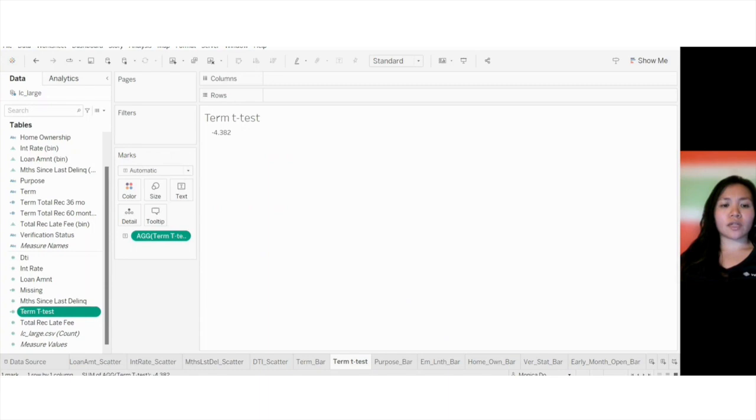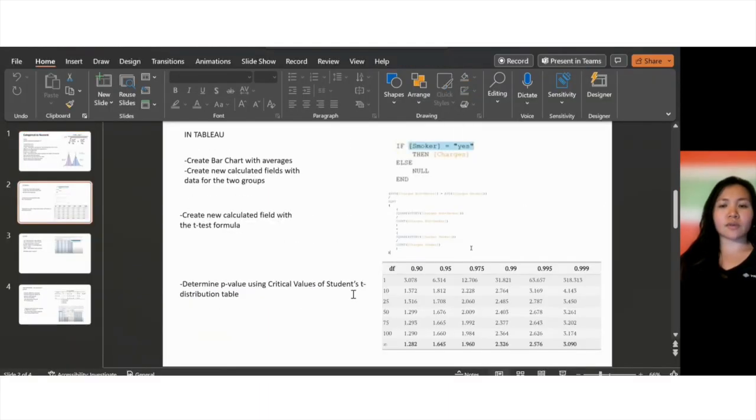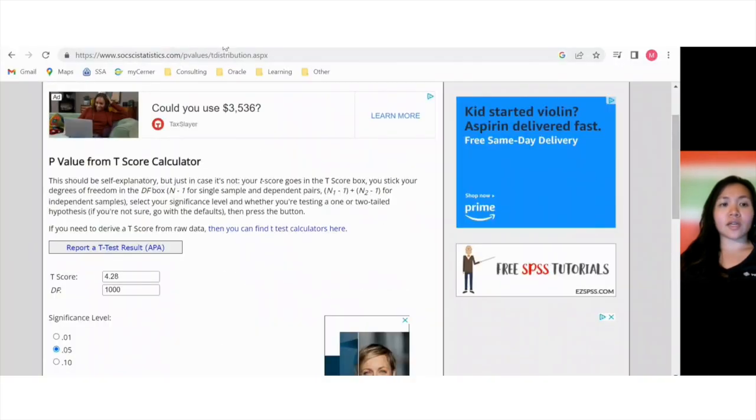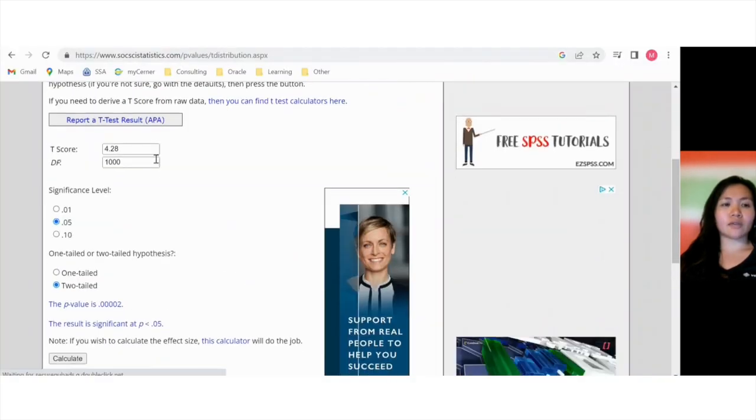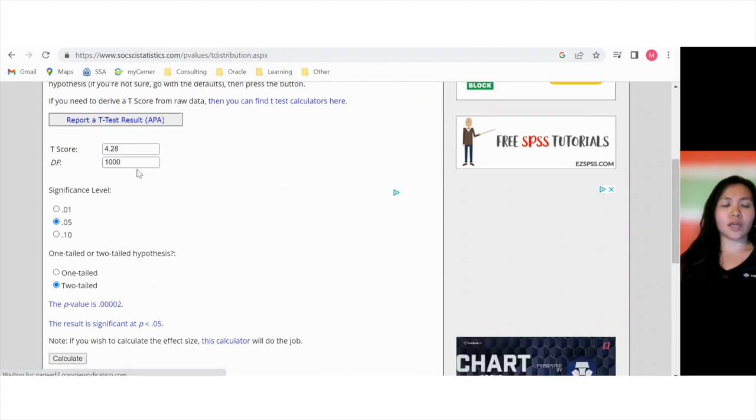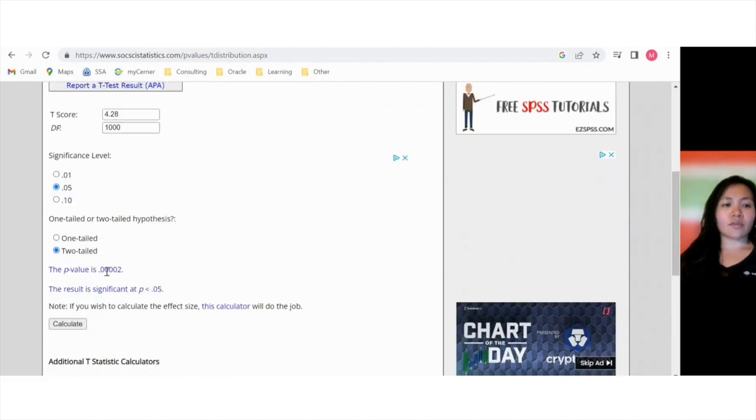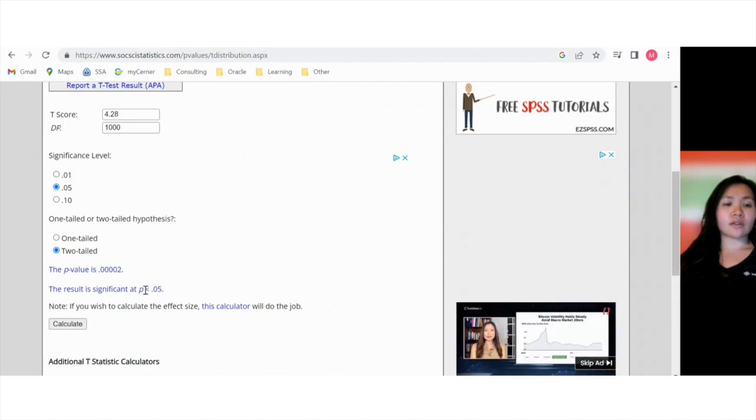To get a p-value, you can either use the chart that was provided in the textbook. So this chart here, you look at the degrees of freedom. We had well over 1,000 values, so we can just use infinity. And our value was greater than 3, it was 4, so we're into this range here. So the p is 0.99999. To be more accurate, you can use an online calculator. And we get, if we plug in our t-score of 4.38 and a degrees of freedom of 1,000, our p-value is 0.0002, and that is significant since it's less than 0.05.